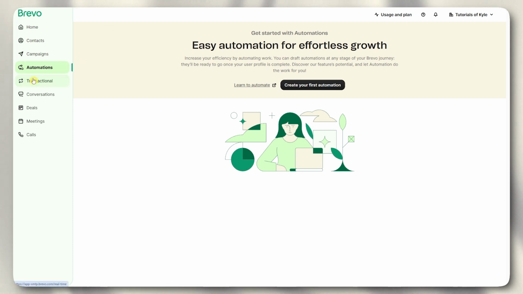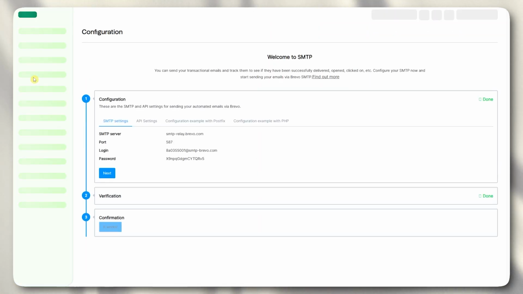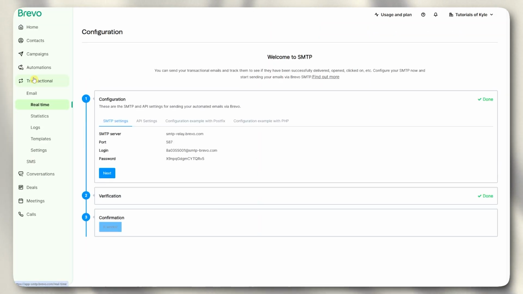Next is transactional. So these are one-to-one emails that are triggered by specific actions, like order confirmations or password resets. They're usually integrated with your website or store to send automatically. You can customize the design and track delivery and open rates.